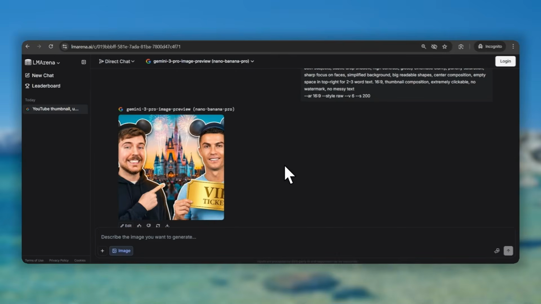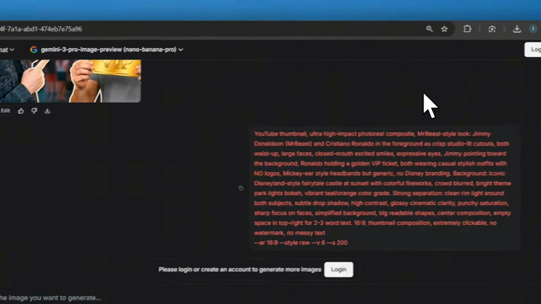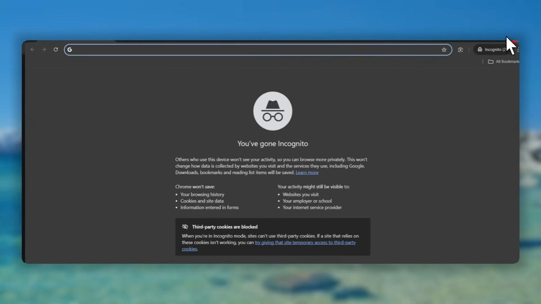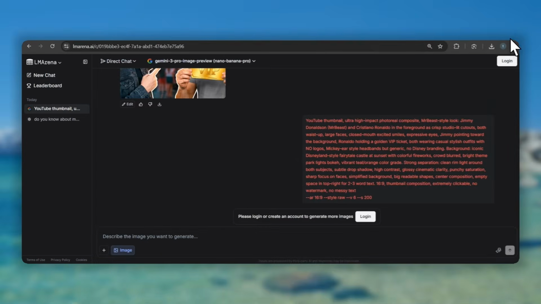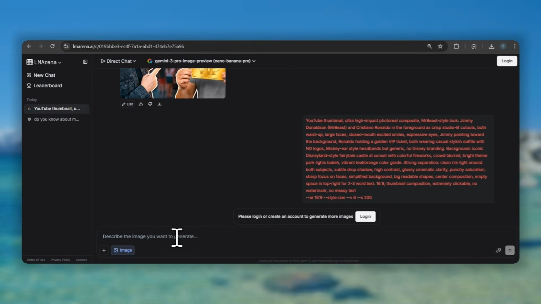Boom! It thinks you're a totally new person. No login, no credits, zero limits. Hit the limit again, just close the tab, open a new Incognito window, and rinse and repeat. You can do this all day, fam. It's an infinite loop.